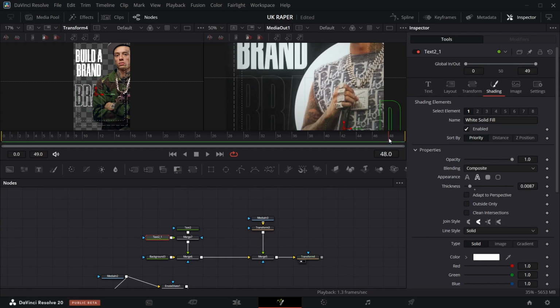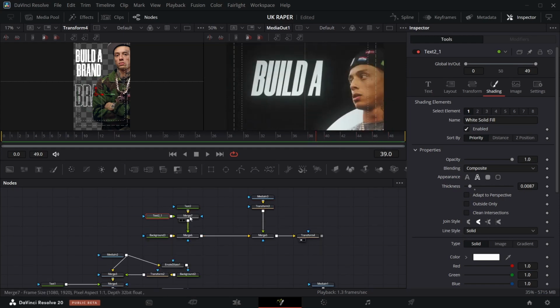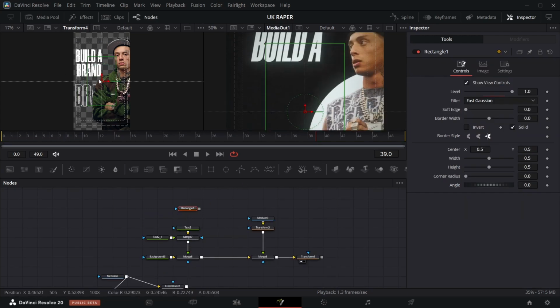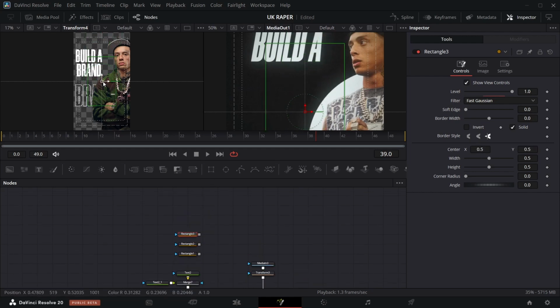So if you play and look at your animation, it's a word by word animation. Same thing we have been doing. I'm just going to get these rectangles, make sure they fit each and every word, and do the same thing. Reduce the size, make sure it fits A, and get another rectangle, make sure it fits brand.